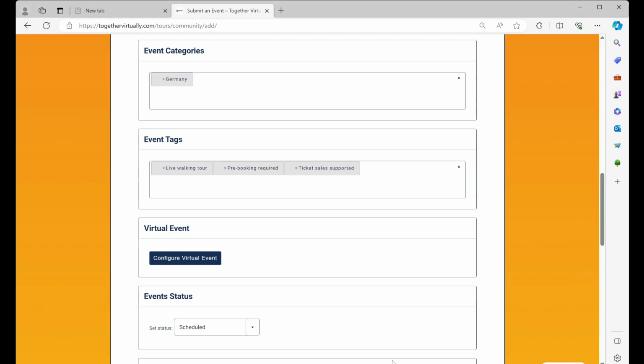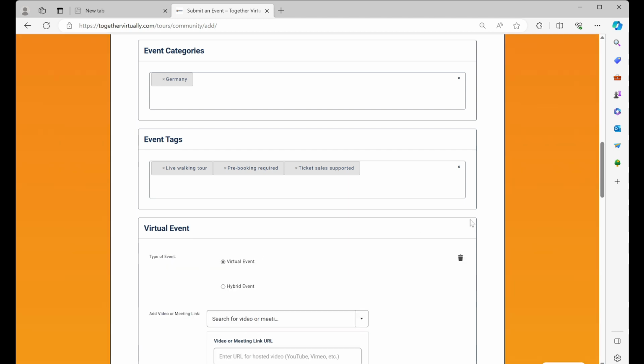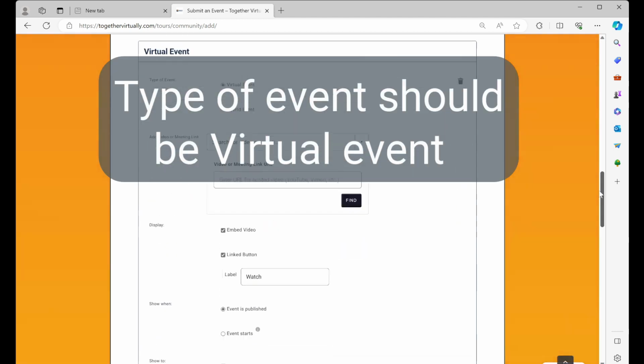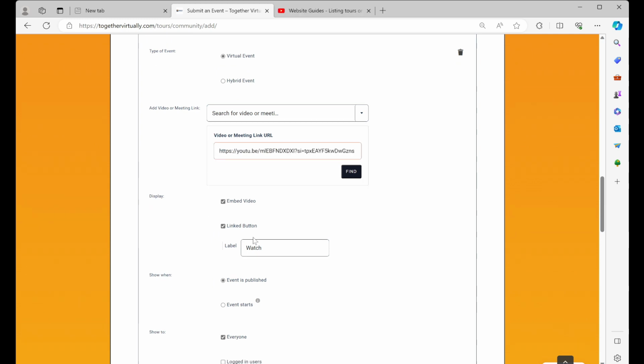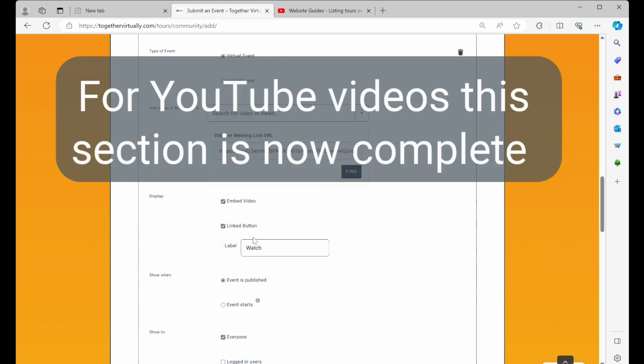To add your booking link, you need to click on the Configure Virtual Event button. When you do, ignore the first thing about virtual events. What we're going to go down into is adding the link URL. So right click on there, copy and paste in. Now if it's a YouTube video, just leave that as it is, and that will work straight away.